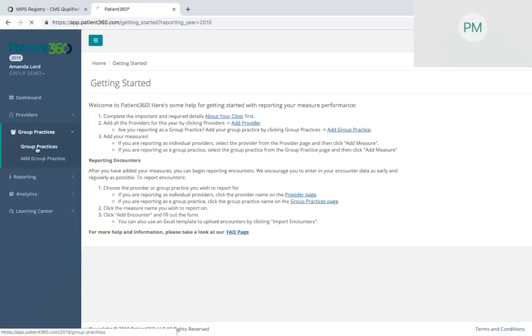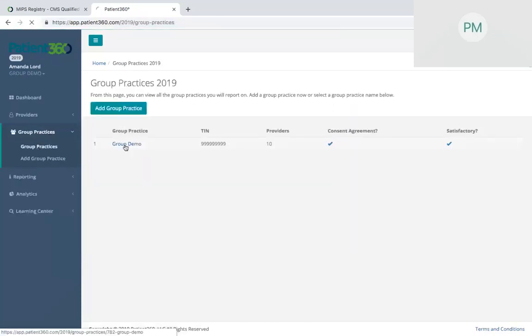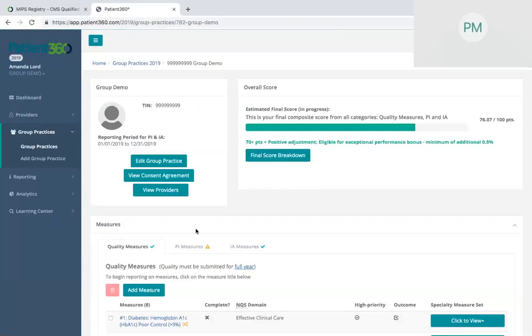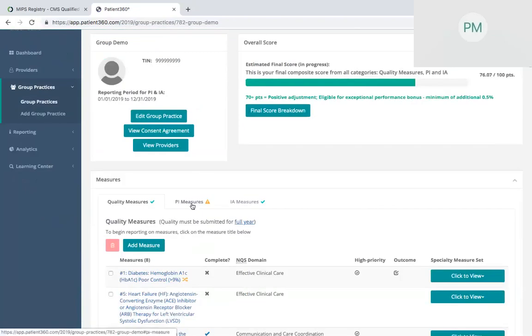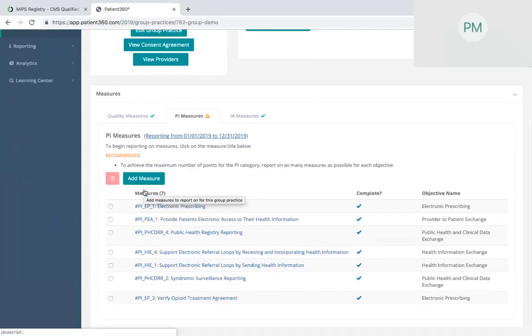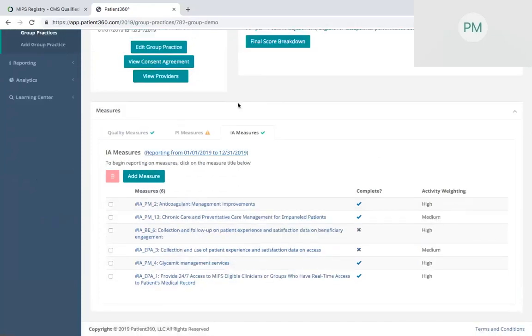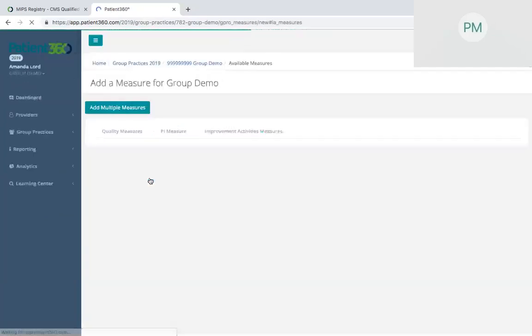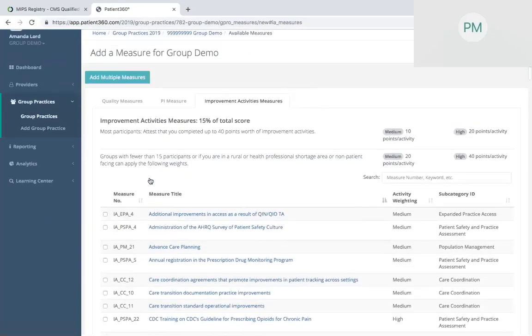And then briefly, for those of you that need to refresh on entering data for the PI measures and the IA measures, it's very similar, but a lot easier. You're not going to have to enter all the encounter data. You just click on the PI measures tab, add the measure, and then answer a couple of questions based on that particular measure you've chosen for the PI category. And same thing for improvement activities. In this case, you're basically just attesting to the improvement activities. So unless you have a hardship letter or something like that, make sure you are entering details on all three categories.